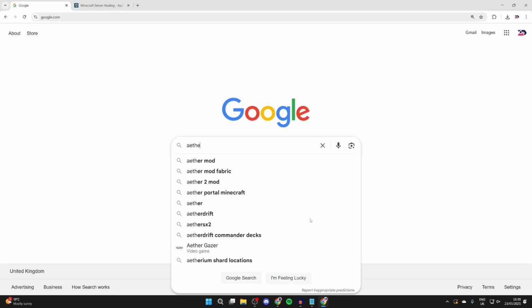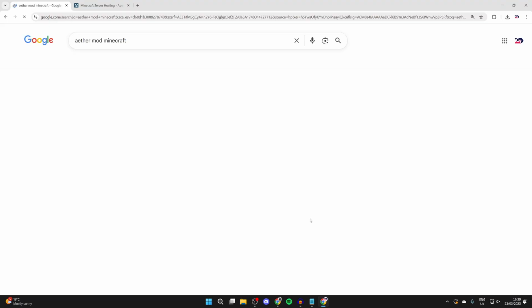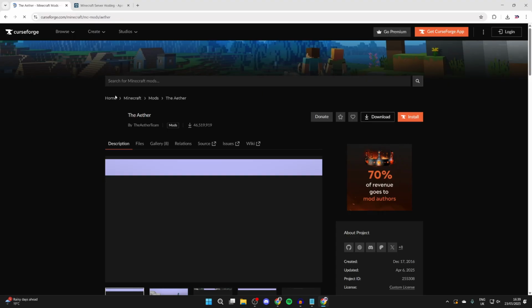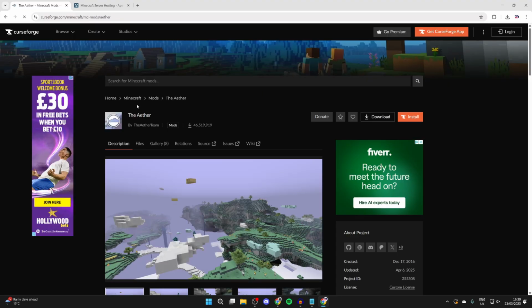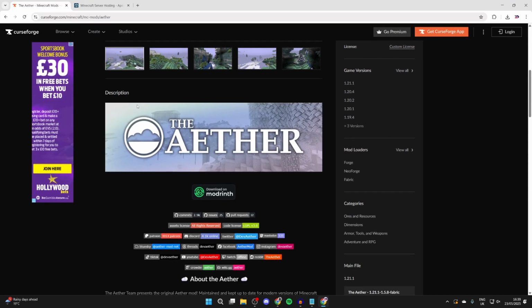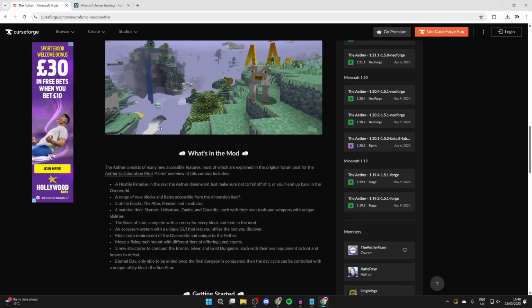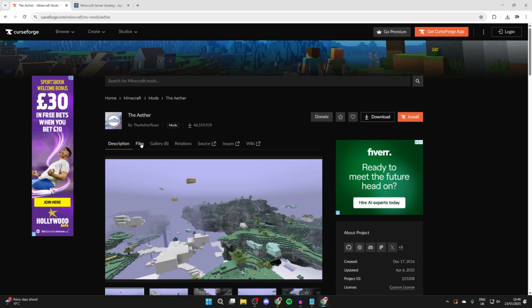Then what we can do is type in Aether mod Minecraft, like so. And we can then see it at the top on CurseForge. CurseForge is a place you can get different Minecraft mods from. So you can scroll down the description and read about it. But to get it, we need to come up to the top here and press on files.